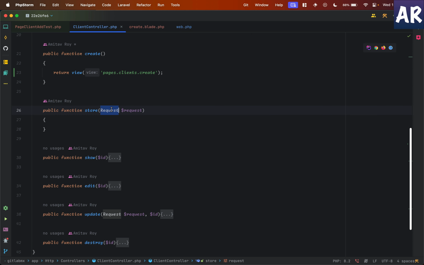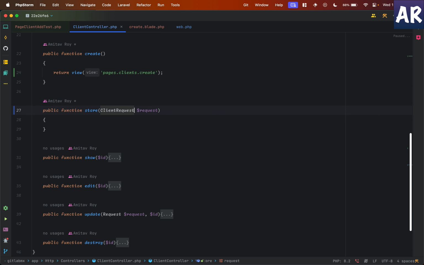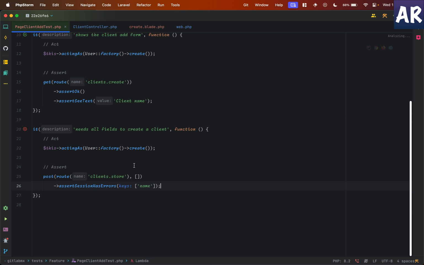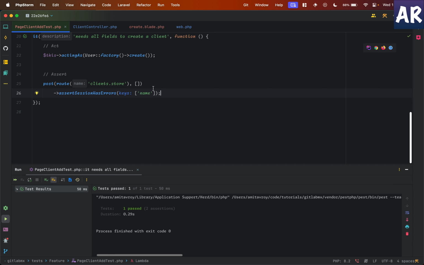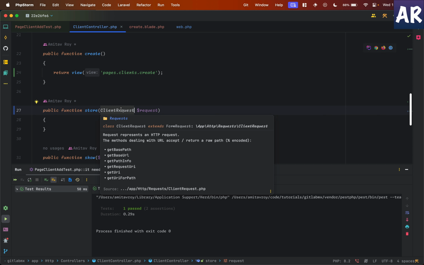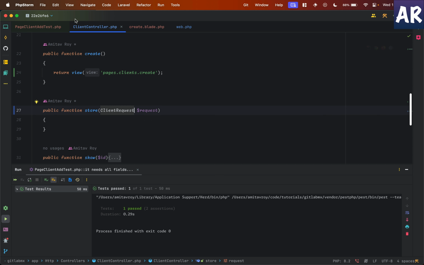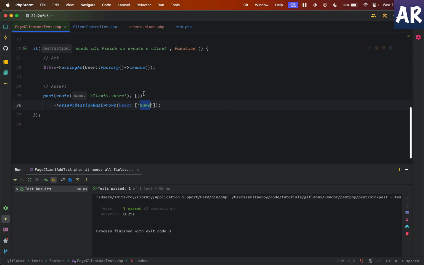What I would need to do is change that to client request. And now ideally this should pass. And it does because the request is sent to this controller. The request class will process it. It will find that I don't have this name field and it will basically throw validation errors. Okay, so this is taken care of.